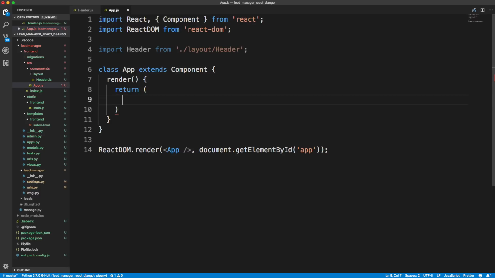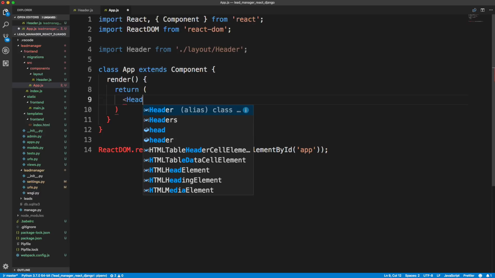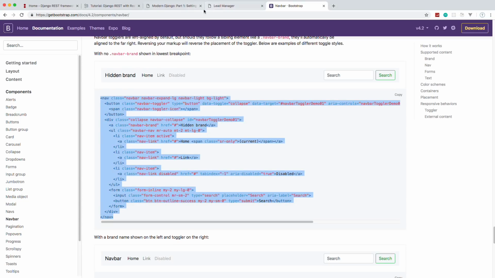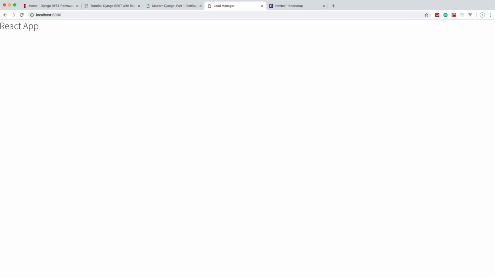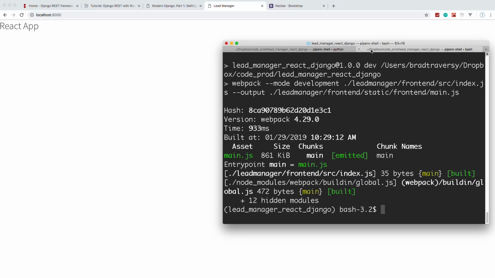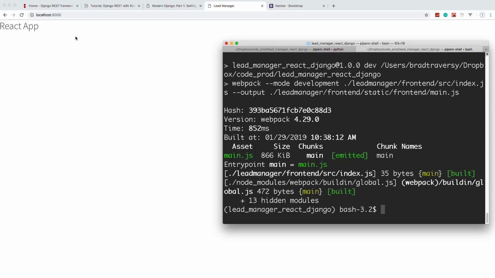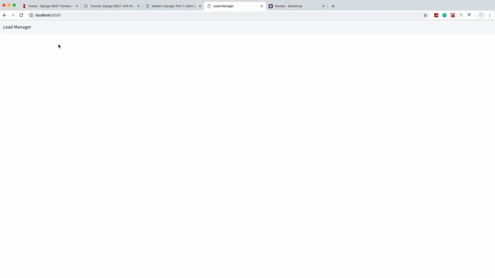And inside here, we'll put in header and save. Now, in order for this to show up, we have to actually run npm run dev. Okay, so we'll run that real quick. And there we go. So now we have our header.